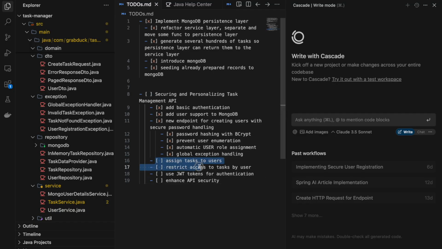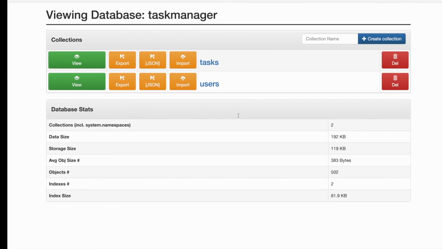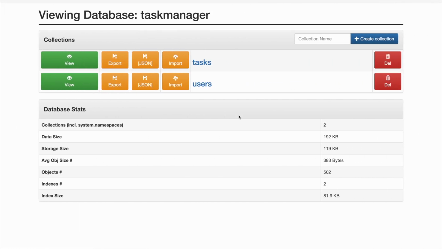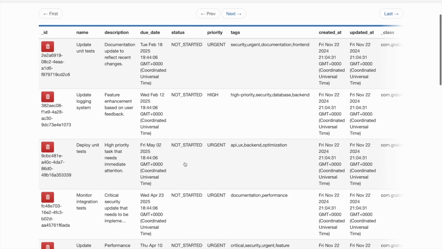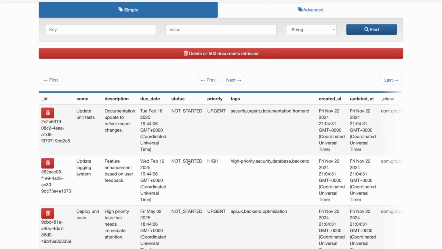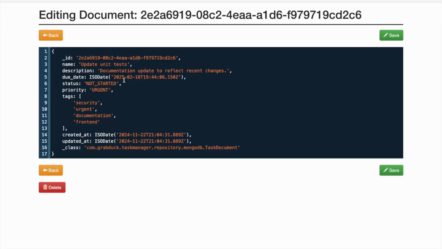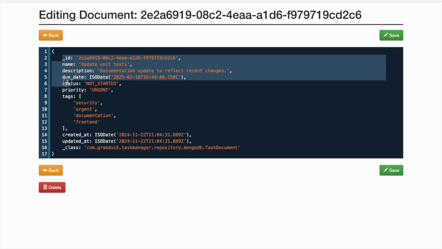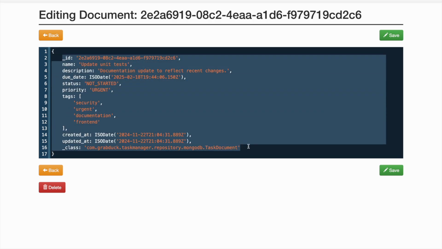And just a shortcut, we're working on these 2 points: assign tasks to users and restrict access to tasks by user. I will show the problem. So this is our database, MongoDB, and we have tasks, and we do have some data already populated. But if we take a look at every document which represents a specific separate task, we can see that it doesn't have a user assigned.